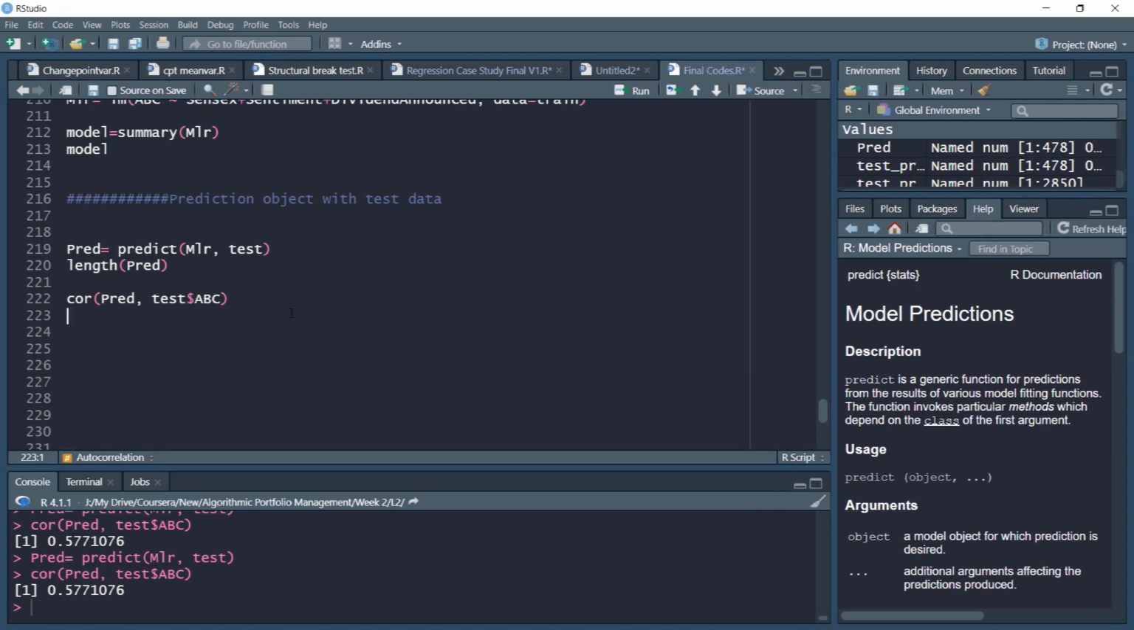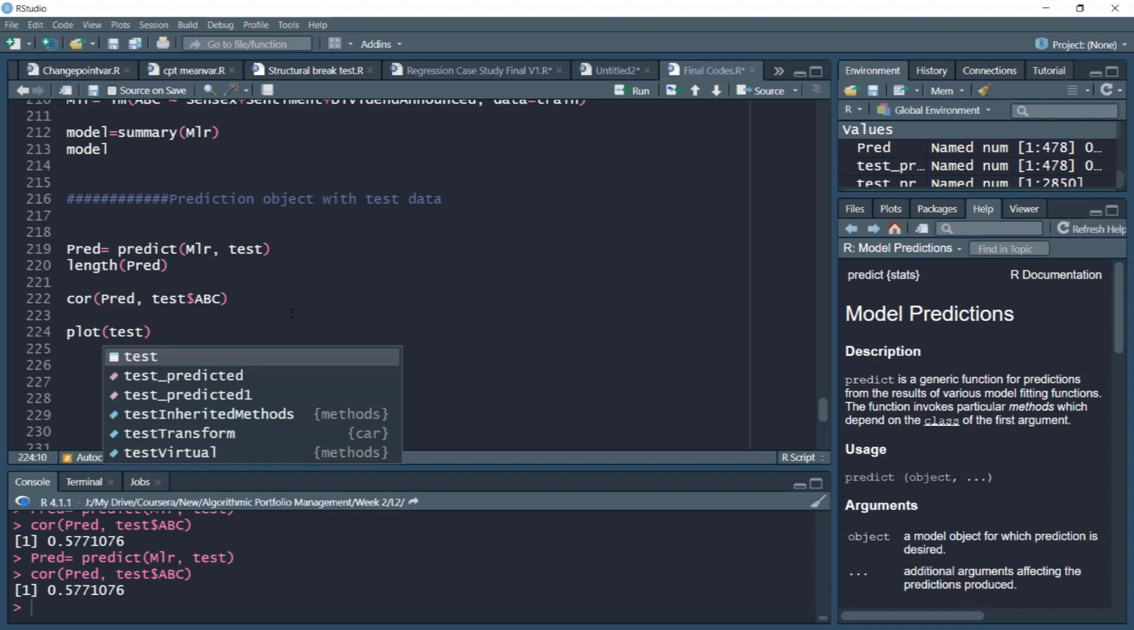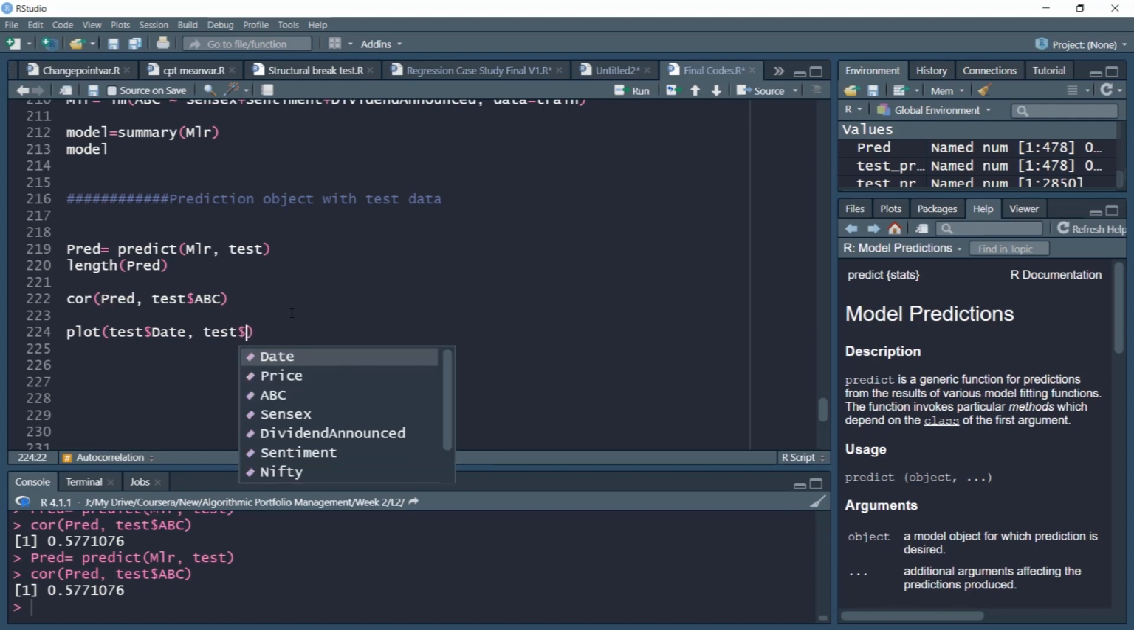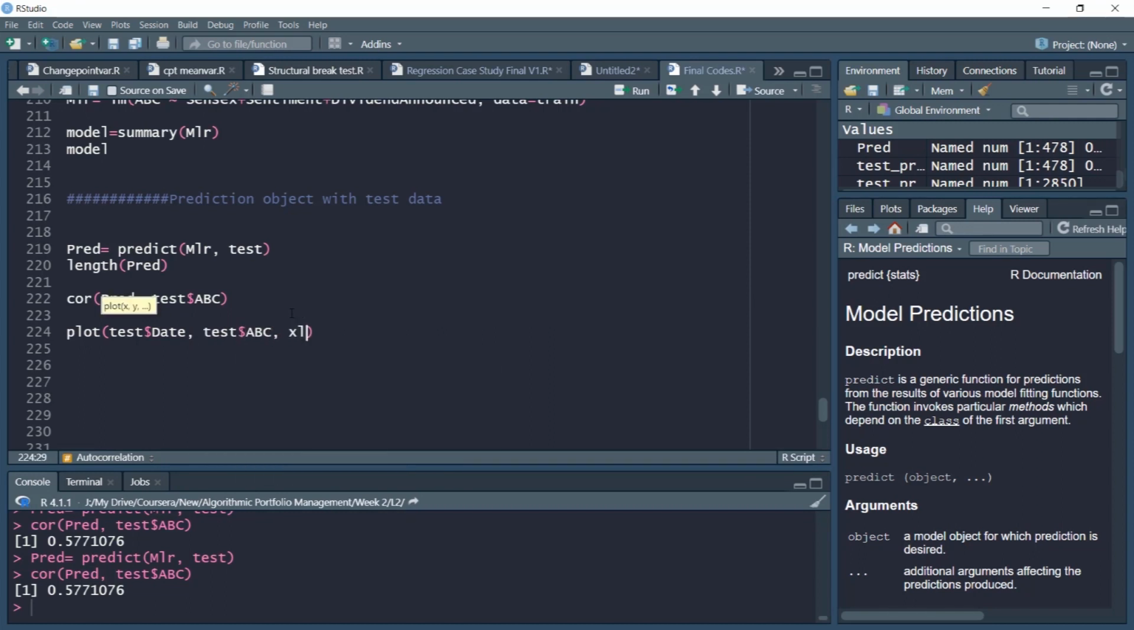So we'll first plot our actual returns. We have already seen these commands with the simple linear regression model, but still we'll run them again. So test$date, test$ABC. With this xlab, again the same syntax, date, ylab as returns. We'll be plotting actual and predicted returns. So the central heading again here is actual versus predicted returns.